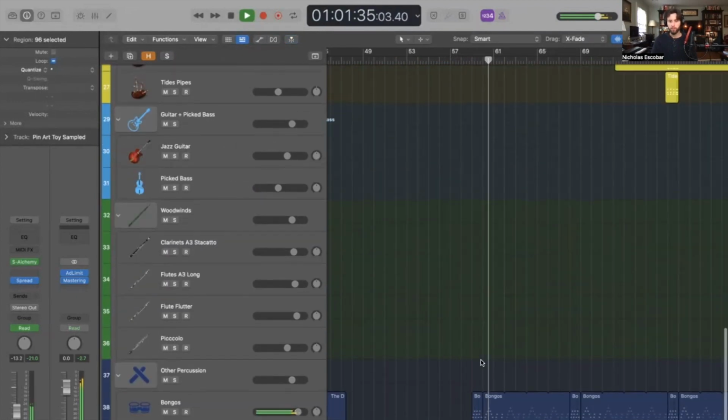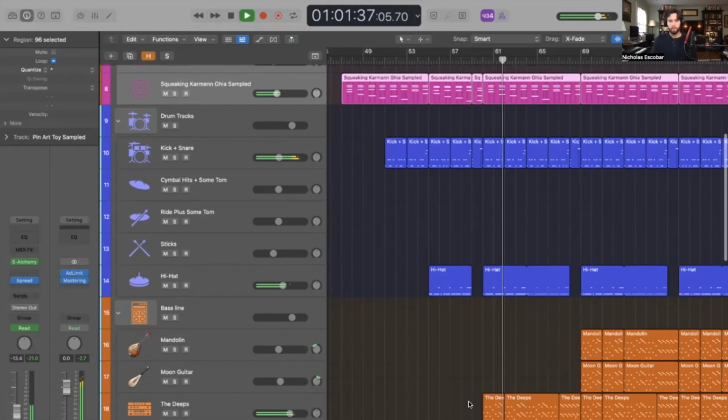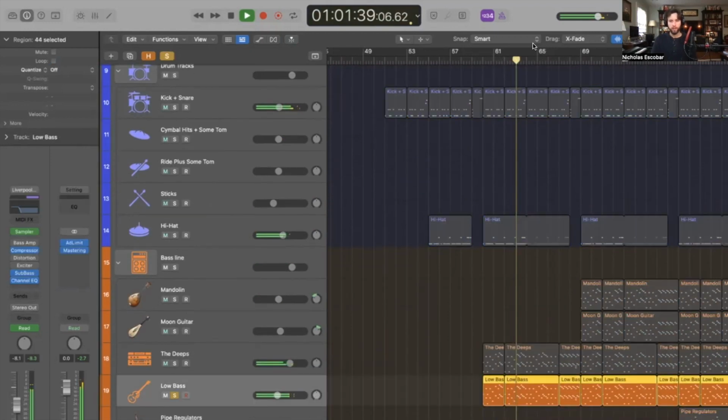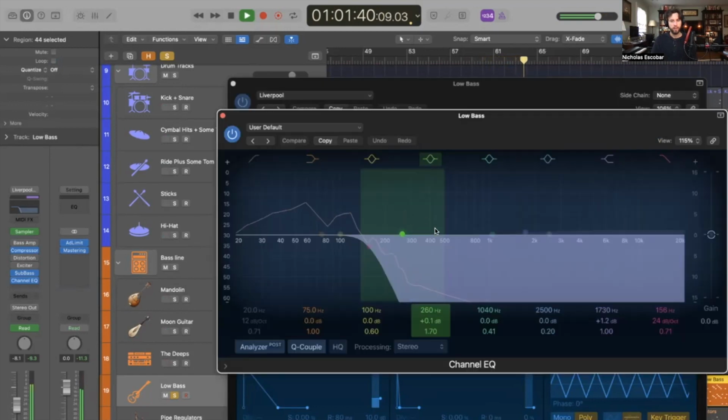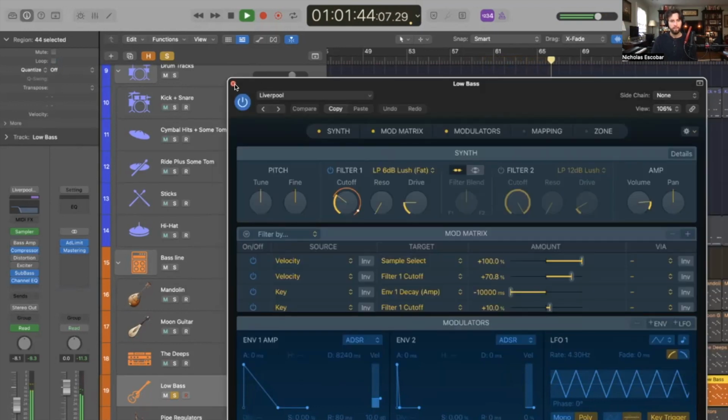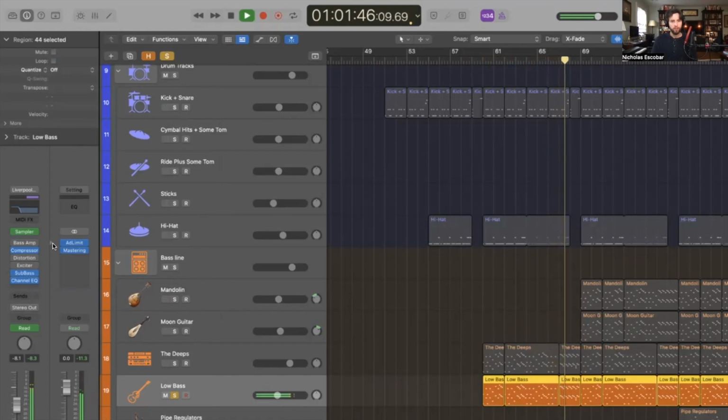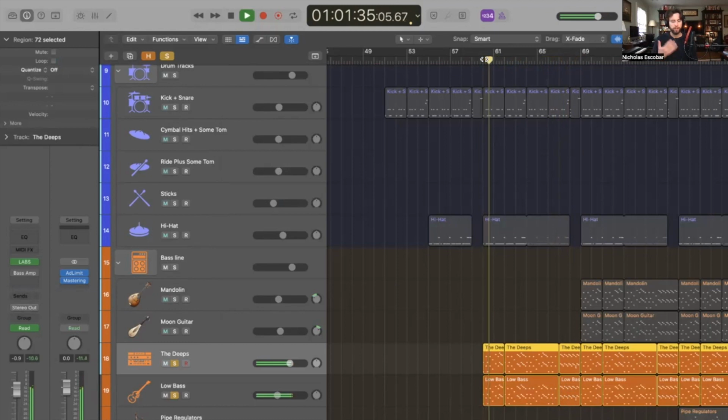Bongos on the 9th measure. Now, this is something I added in. This is the low bass. I did a really high cut on it, so we're just getting these low frequencies. Added a sub bass to it, compressor. Works really well to add some beefiness to the low end of the deep sound.